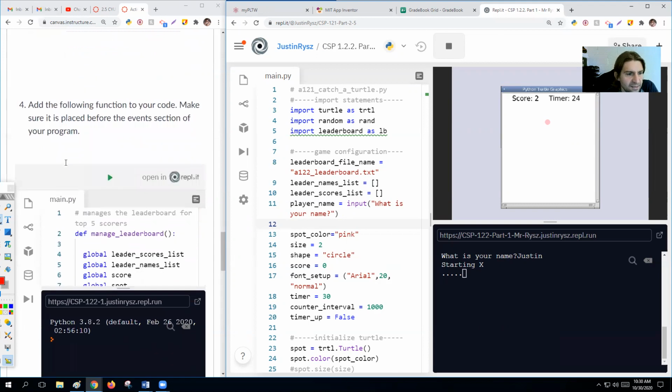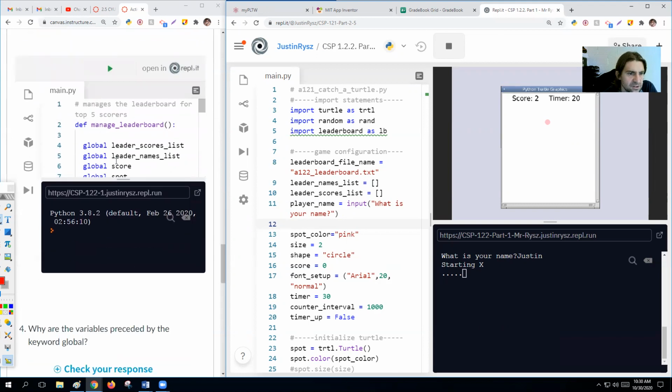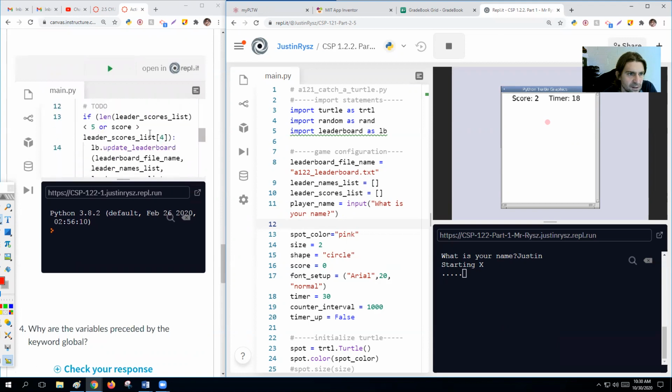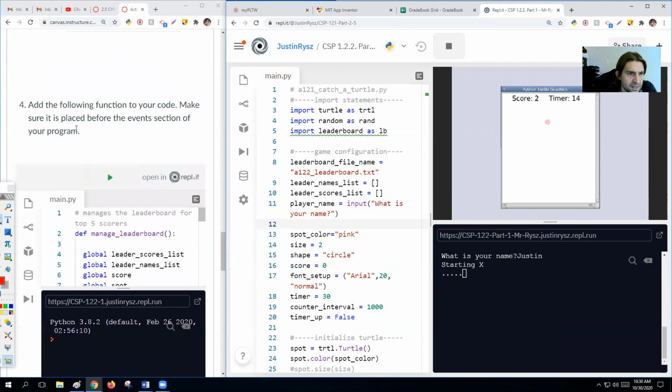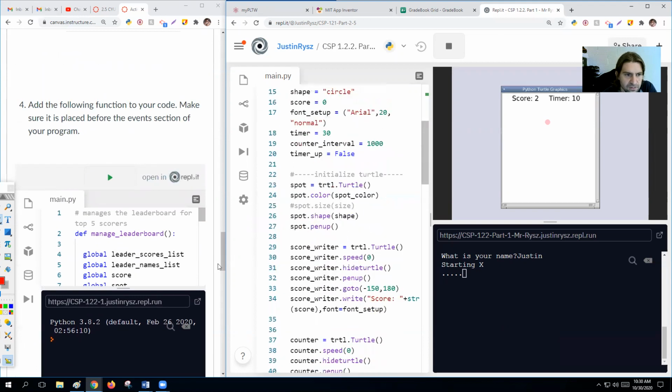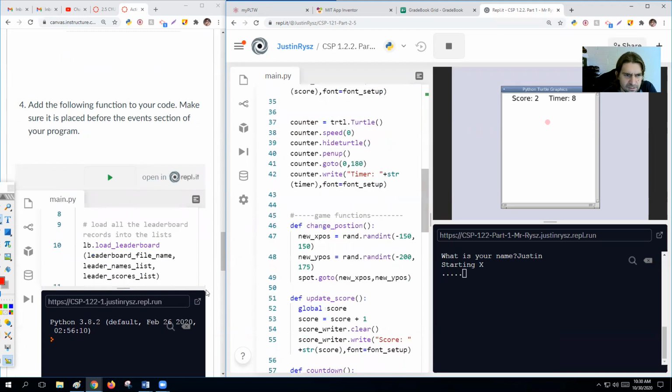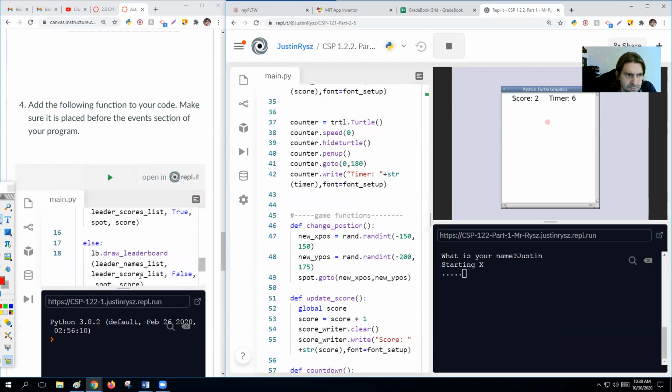Okay, now we're going to add the following section of code to make sure it's in the place of the section of events. So if we look at this code here, there's a lot going on. We're going to put this in the event sections of your code. Do we want to put this in the event section? Add the following function to your code. Make sure it's placed before the event.